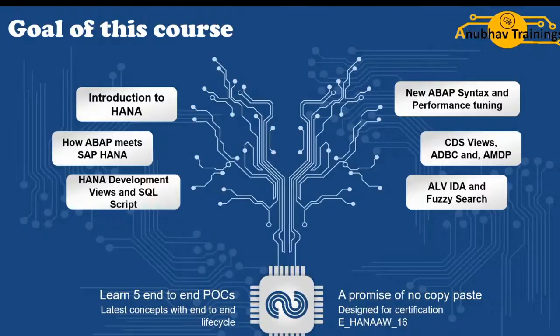Next we will learn about CDS views and AMDP. We have the concept of CDS views, which is very powerful, a so-called semantically rich data model. Most of today's modern S4HANA applications are based on CDS, including the VDM, virtual data model concept. We're going to cover that in more detail. And then we'll also discuss the latest frameworks, including ALV for IDA, integrated data access with ALV, and fuzzy search.